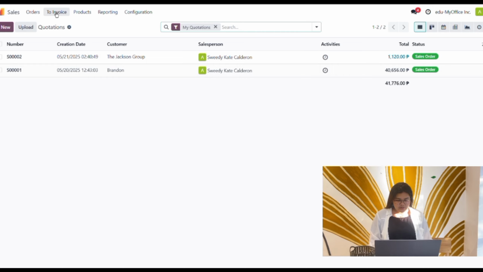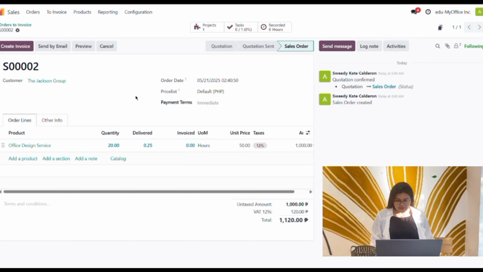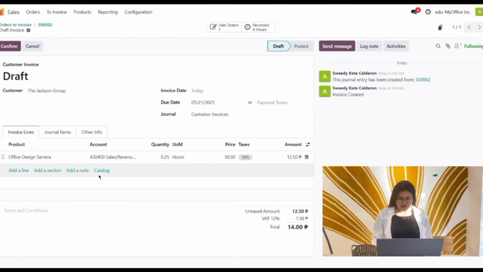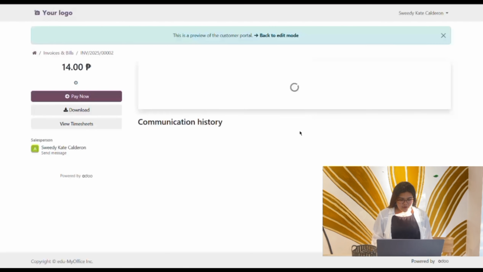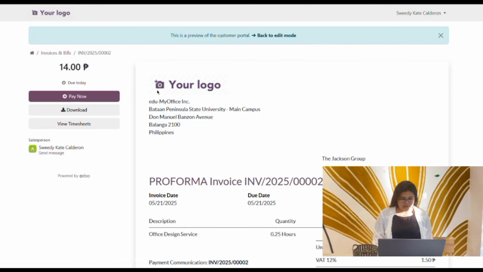To invoice a customer, first click Sales, then click Invoicing to select Orders to Invoice. Click Create Invoice and make sure it is a regular invoice, and create a draft invoice. Then confirm it and check that everything is correct before sending and printing.